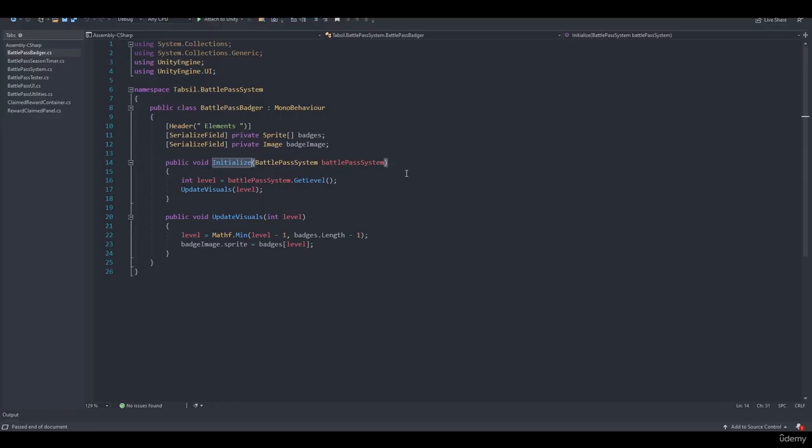We initialize it like we've done for the slider. So depending on the level, we update the visuals. And inside of here, we grab the minimum between the level -1 because we start from level 1. Remember, we give the first reward for free. And the maximum should be badges.length -1. We've got 30 badges currently. So it means that if you've got more than 30 rewards or days, let's say 31, we are going to use the last badge for that level. If you want to add more badges, feel free to do so. And yep, it means that we are done for the badger.